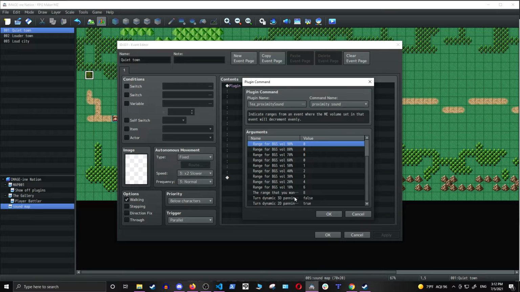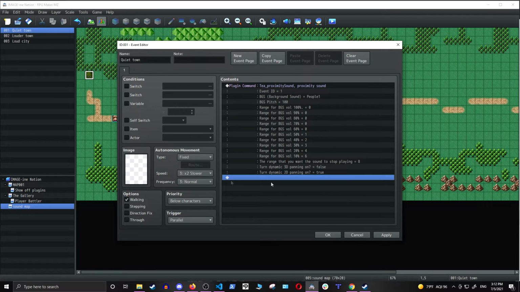3D panning has quadrants, so it'll play based on where you are relative to the event in a more 3D way, but that is not useful in a 2D environment, so until there's something in MZ that uses 3D, this is pretty much useless. But it's there for the future. So anyways, let's keep moving on.